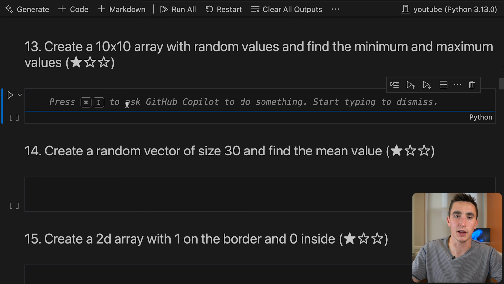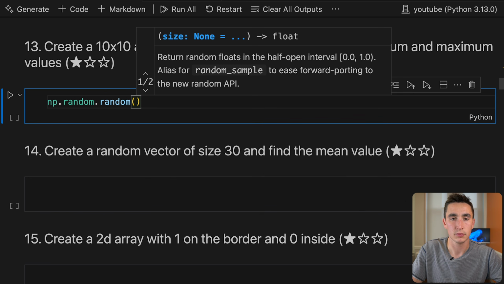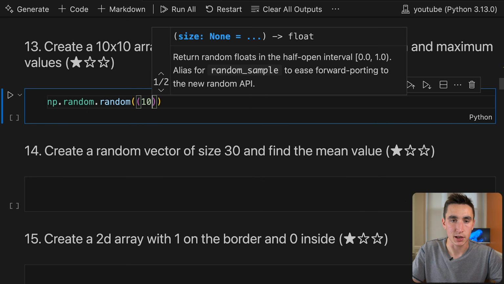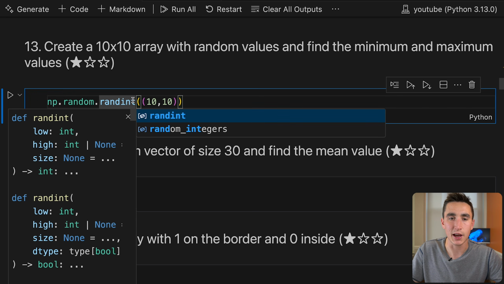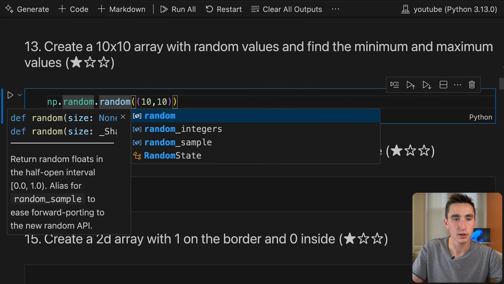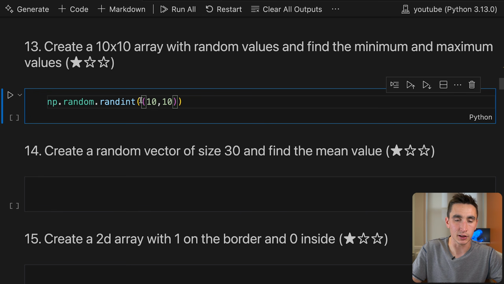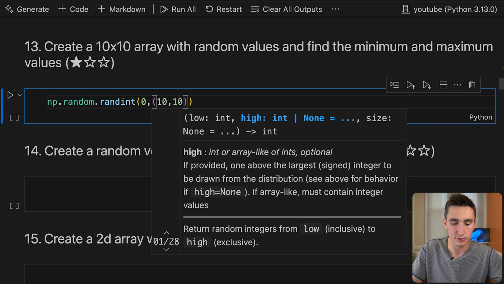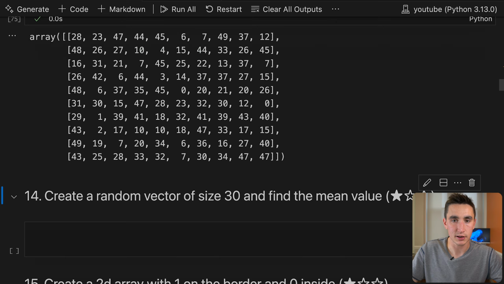Create a 10 by 10 array with random values, np.random.random, and we want it to be 10 by 10, and we want to find the minimum and maximum values. Maybe it makes sense for us to do like randint here. It doesn't change anything. Actually, this does change something because it's a different type of function. If we did randint, we would first need to pass in a low value and a high value, and then pass in the size. So if you see that, you see that.